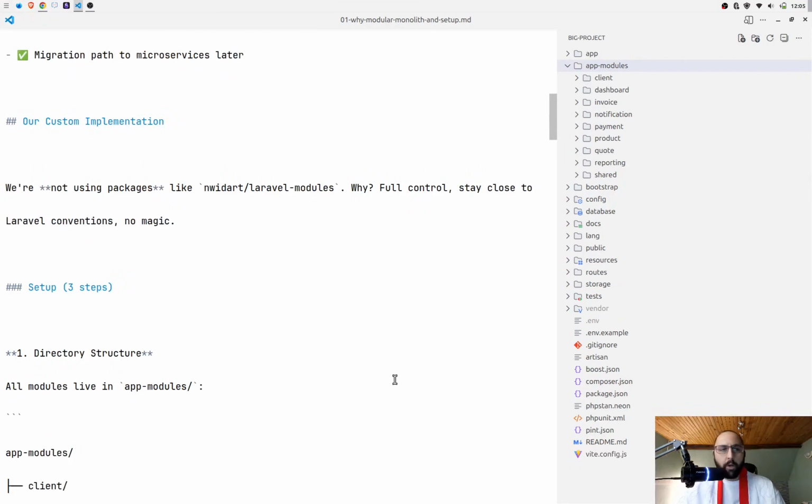Our custom implementation exists because I didn't want to use any third-party package like nWidart Laravel Modules, or Internachi. So why did I do that? I love keeping full control. It's not that hard to do it by yourself, and we stay close to Laravel conventions.